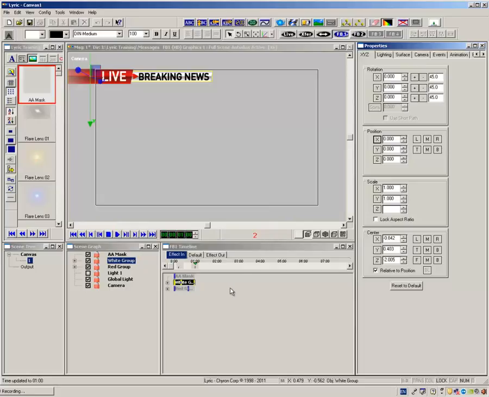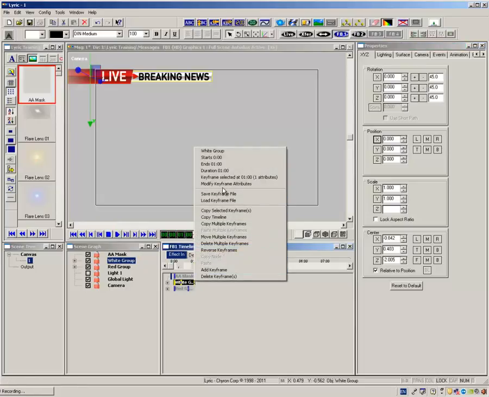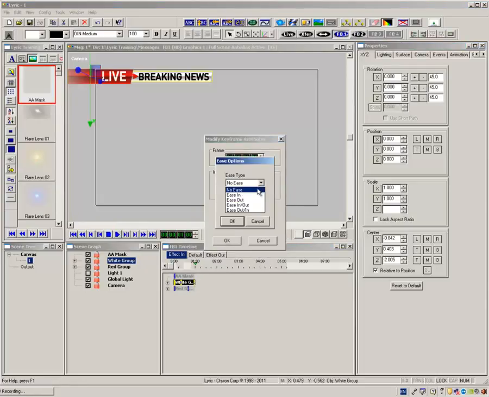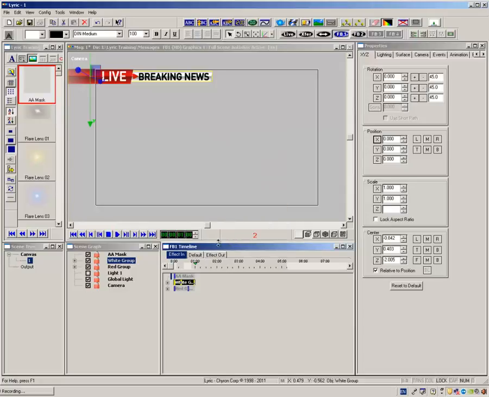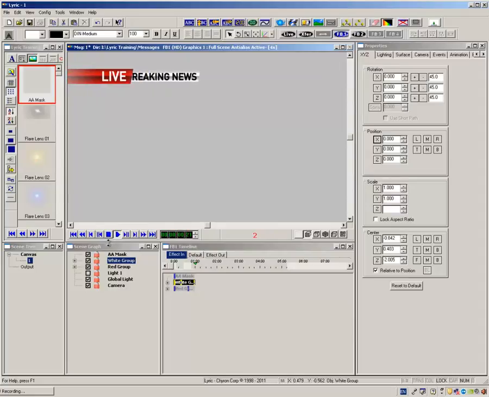Now let's add a similar ease in on this keyframe. To see how the animation looks, just click the play button, and if it looks okay, let's move on to the next animation, which is the Effect Out.